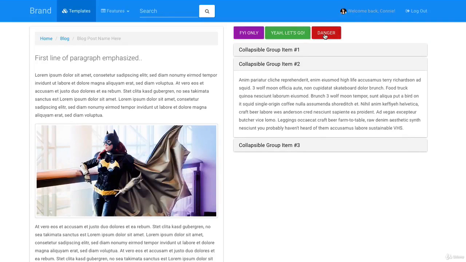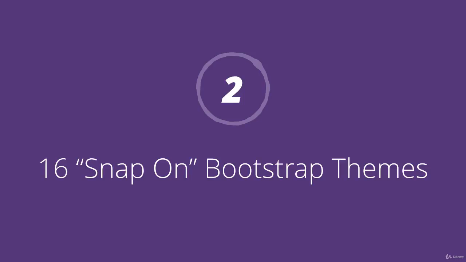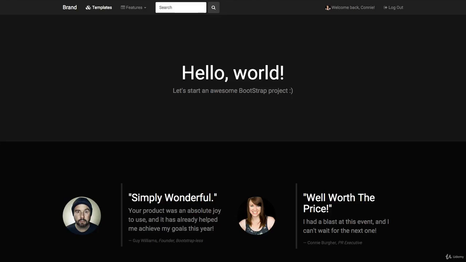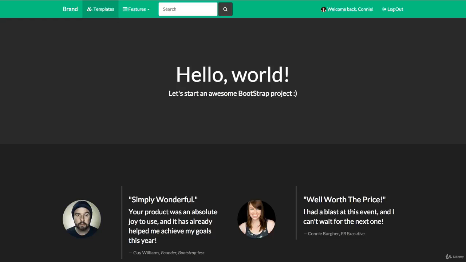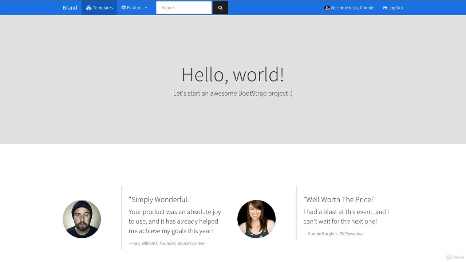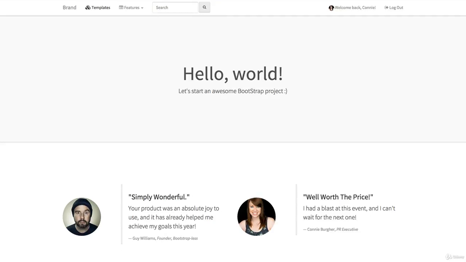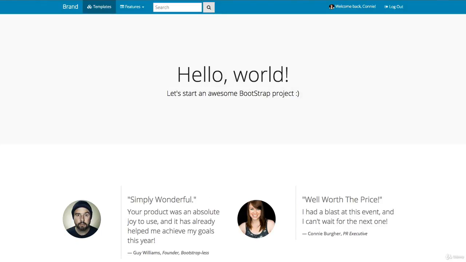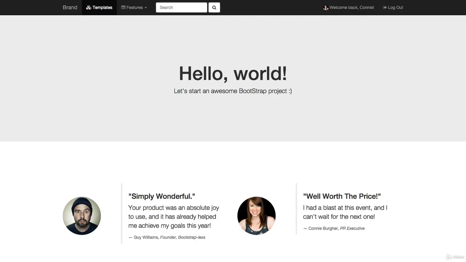Number 2, and here's a big one, I also include 16 snap-on themes that you can use with the course template to get a professional looking design with zero effort. Just change a single line of code and the template I've provided will transform before your very eyes into the sexiest thing you've seen. You're free to use these templates on your own website and customize it any way you want. I know beauty is a matter of taste, but I'm pretty sure you'll find at least one theme in here that you can fall in love with.